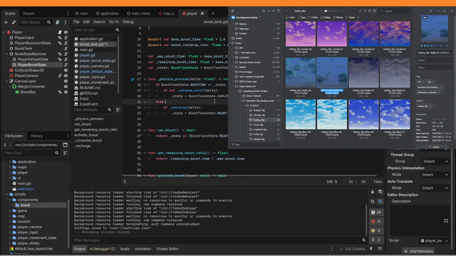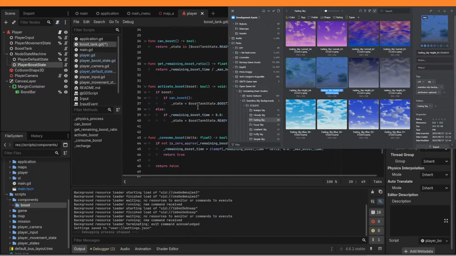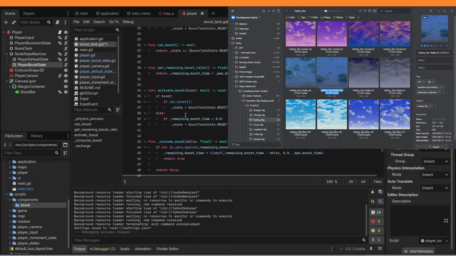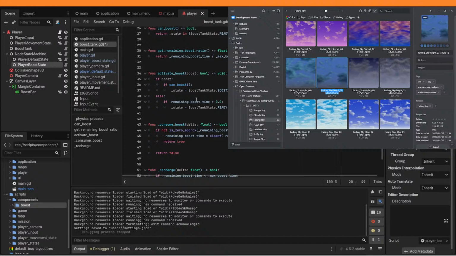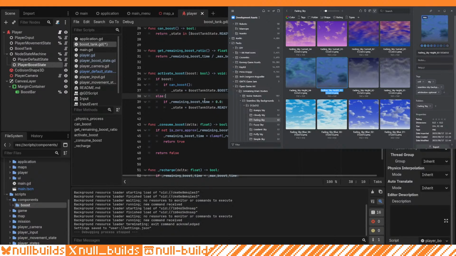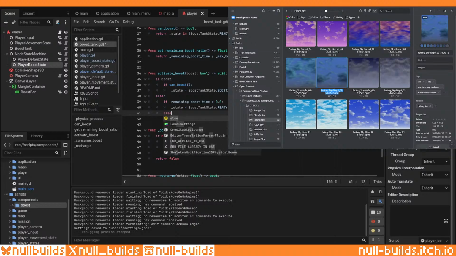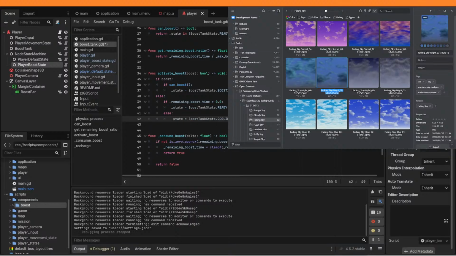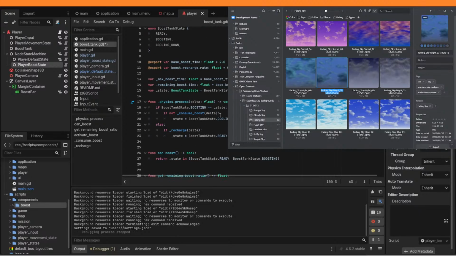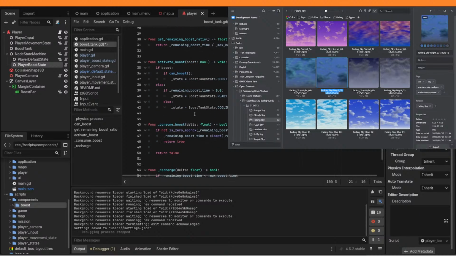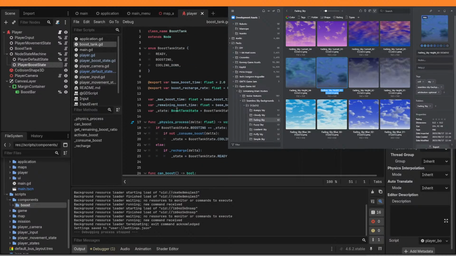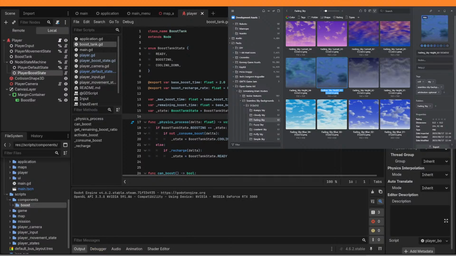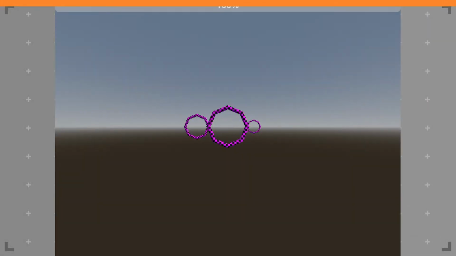I think what we'll do there is do cooling down instead. All right, so if it's greater than 0, it goes back to ready. Else, we will go to cooling down. Okay, so even in the ready, it will attempt to recharge. All right, let's see if I broke anything.